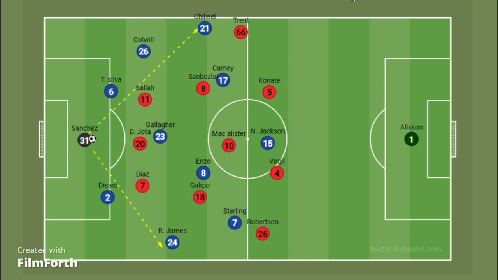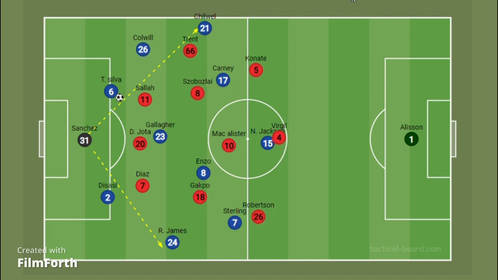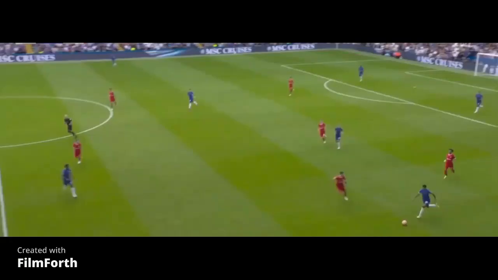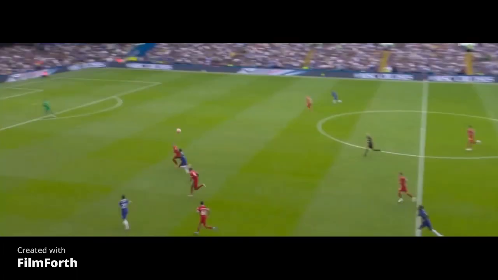Therefore, Sanchez was launching long balls to Chilwell and Reece James, who were wide in spaces. But Trent Alexander-Arnold played in this pseudo position, whereby he could pick up both Chilwell and Levi Colwill, while Konate was excellent in winning aerial duels against Chilwell. Therefore, during this phase, Konate's excellent reading of the game and winning of the ball prevented Chelsea from progressing down any form of channel, therefore making Liverpool more dominant during the first 20 minutes of the match.